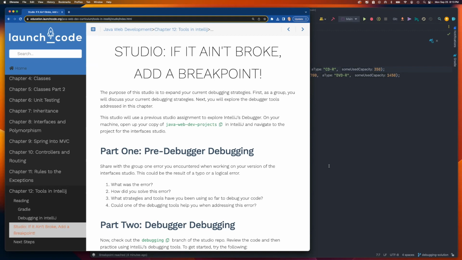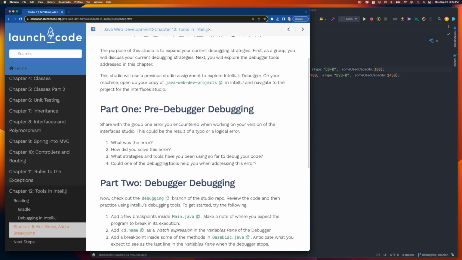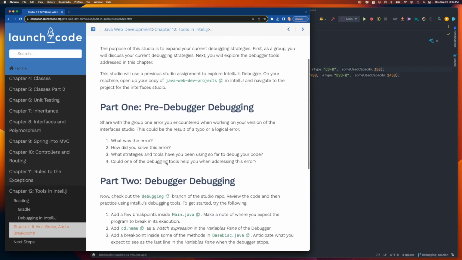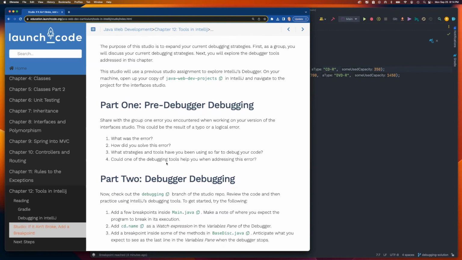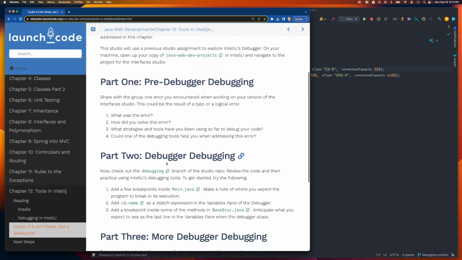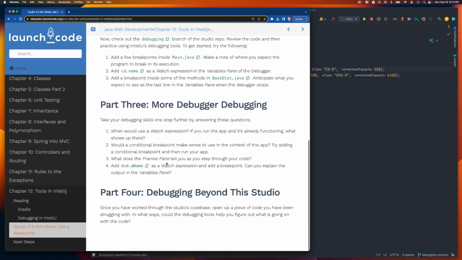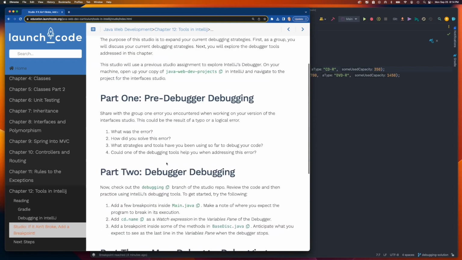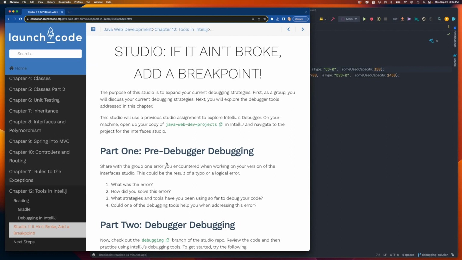Welcome to the Chapter 12 Studio Review. We are looking at debugging in IntelliJ, and you're going to get some practice using these tools that are built into IntelliJ to look at things line by line and check values, and just get comfortable with it, because it's a really good tool to use as you are developing your code in general.